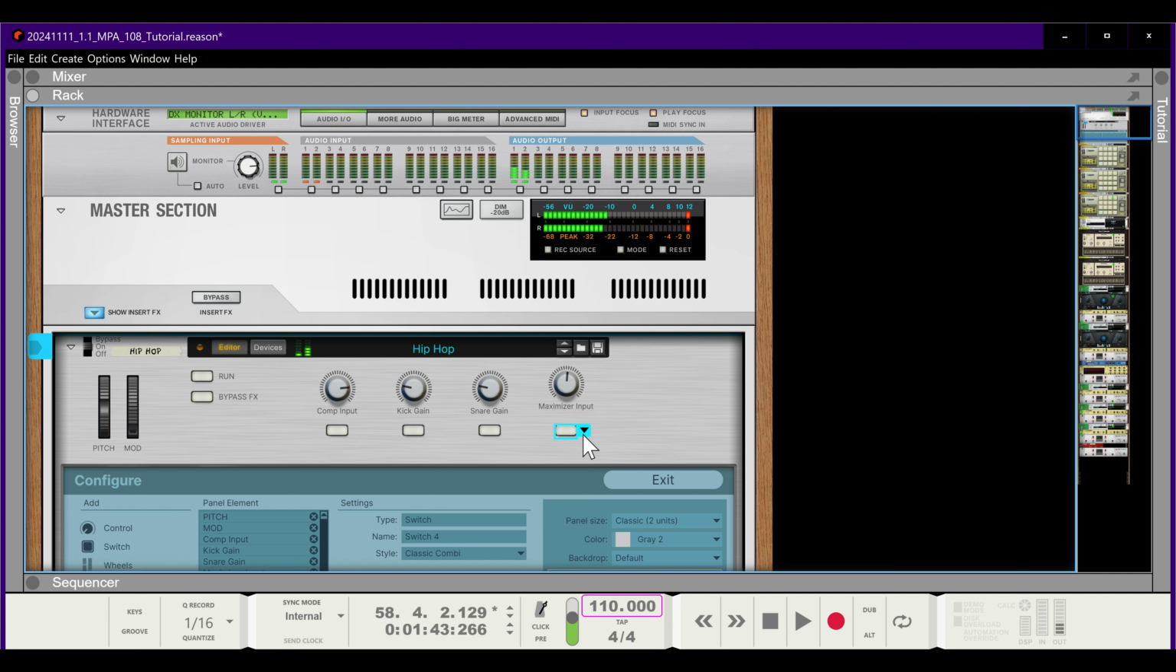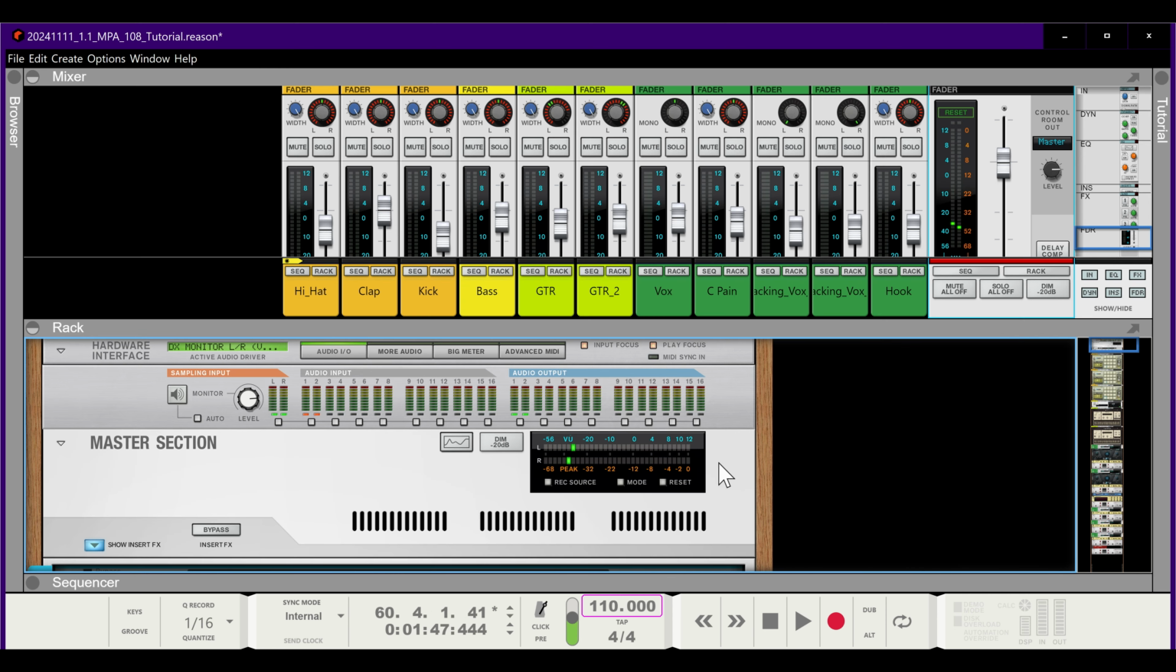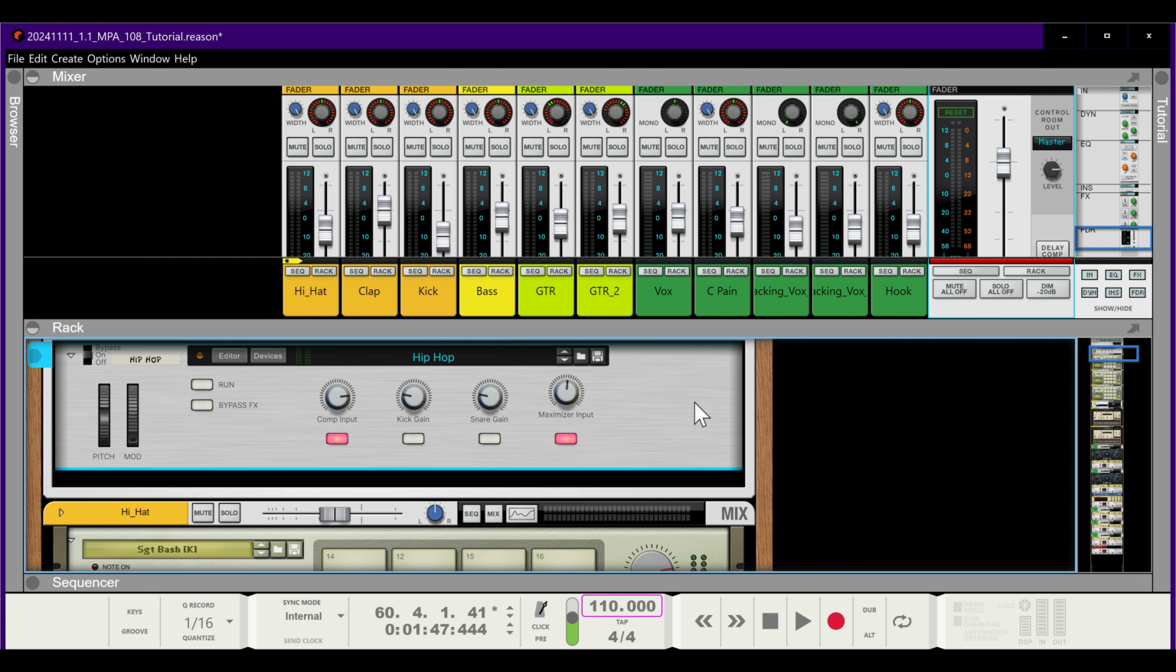What is going on here? Come on. Kick game comp input. Lucas, do your homework. Now, this is, of course, a combinator, which is as it says, a device that combines different things. Basically, the name of the game with mastering, sadly, I really hate to say this, is to get your mix as loud as you can without distortion. Get right up to the point of distorting, draw the line in the sand, and just reel it back.